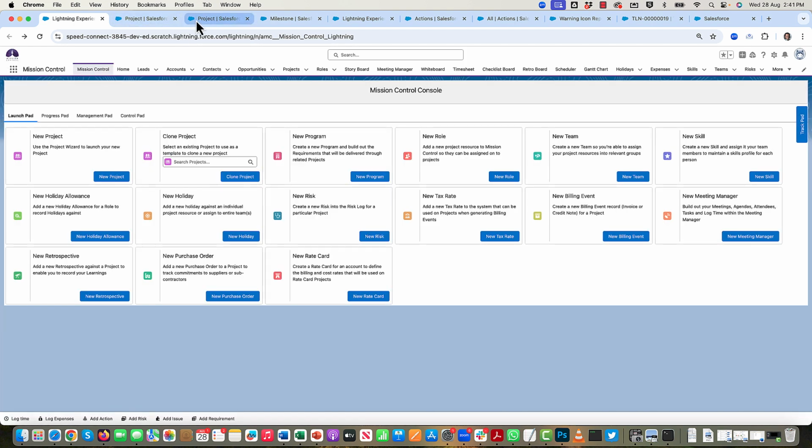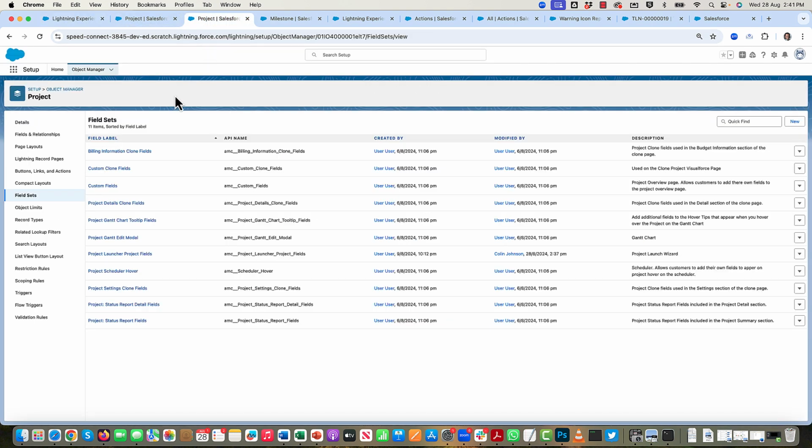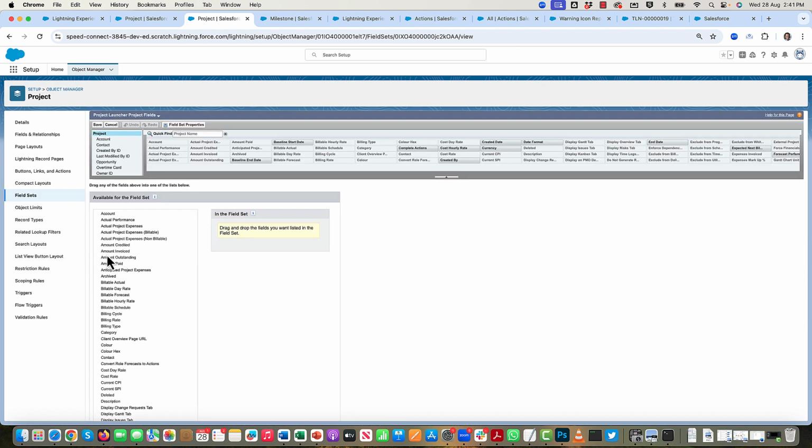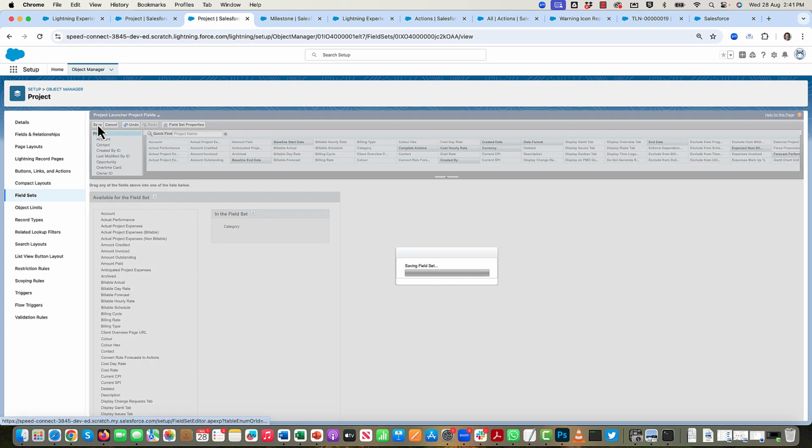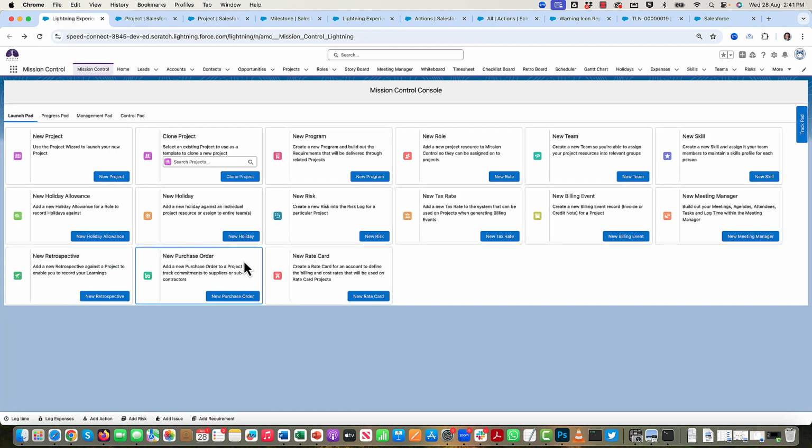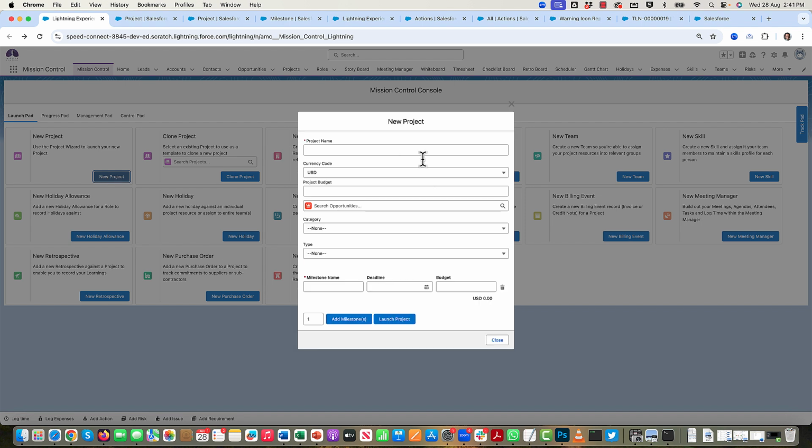The other way: obviously it might not be required, but we might want additional fields on there. So we now have a field set called Project Launcher Project Fields that's available on the project object. So if I click through to that, I might want to, for example, specify a category value. So if I add category as a field within my field set and save that, and then open that up again, I've now got the required field of type, and I've also got my field set field for category. So I'm able to surface optional fields via that field set.